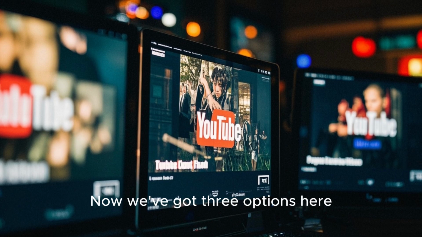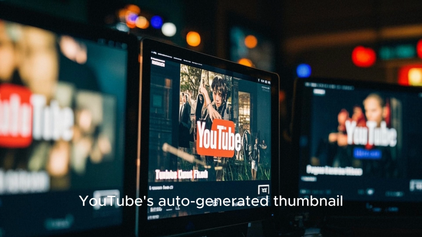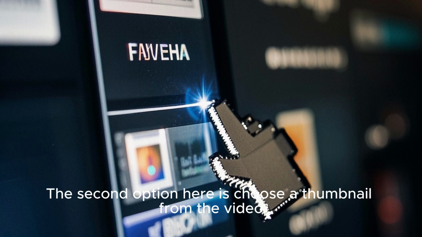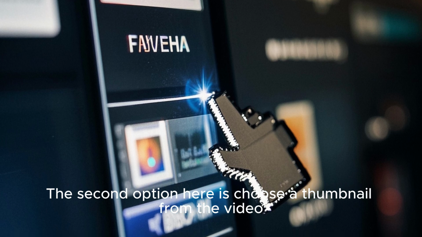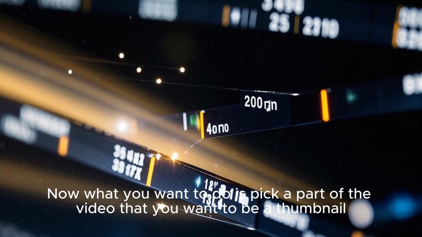Now we've got three options here. First option is use YouTube's auto-generated thumbnail. Now we already know what that does. The second option here is choose a thumbnail from the video. So let's go ahead and click on that. Now what you want to do is pick a part of the video that you want to be a thumbnail.